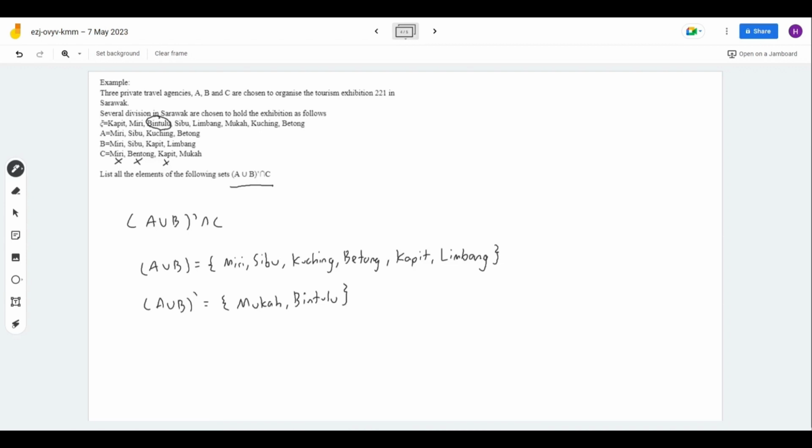Alright, next we will do (A union B) complement intersect C. This value right here will intersect with C. Right now we have Miri, Betong, Kapit, and Muka in set C. And in A union B complement, we have Muka and Bintulu. We don't have Bintulu in set C, so this is not an intersection. We only have Muka right here, which intersects. So the final answer will be Muka, because this is the only value that intersects between A union B complement and set C.